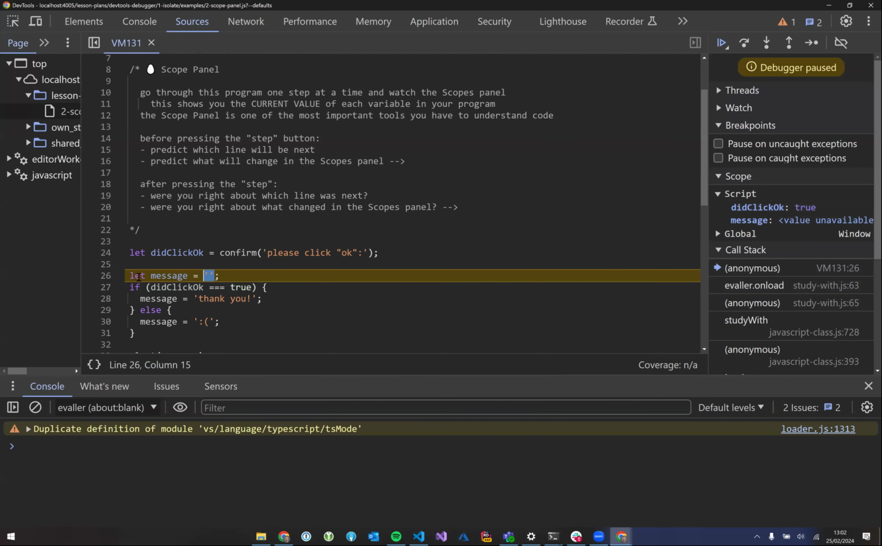And on the next line, we are creating a new variable, sorry. And the variable is called message, and the value is equal to an empty string. So it's a string, but it has no characters inside, so it's just an empty string. Again, we are going to compare did click OK with true. So which line are we going to end up, line 28 or line 30?